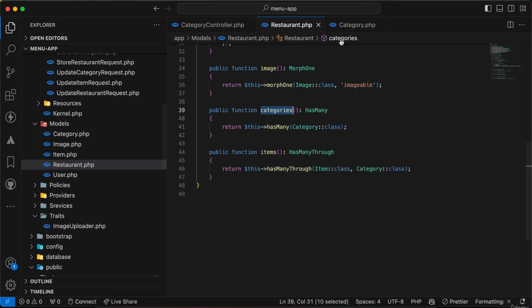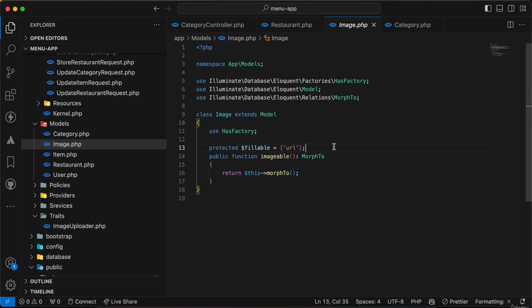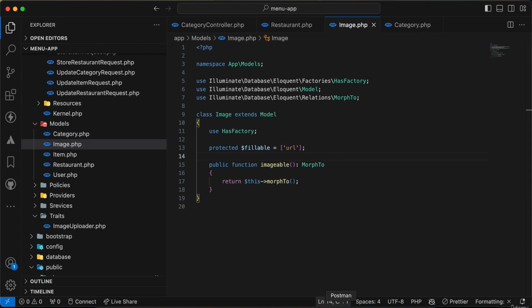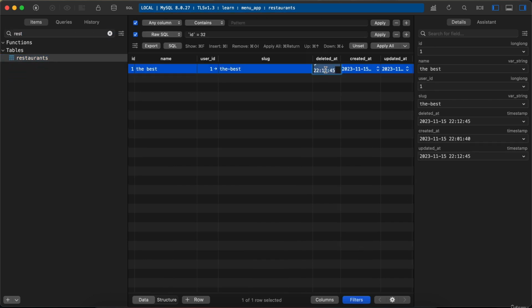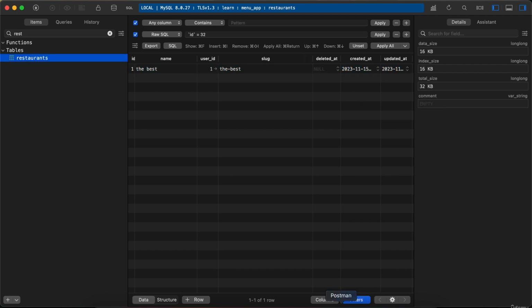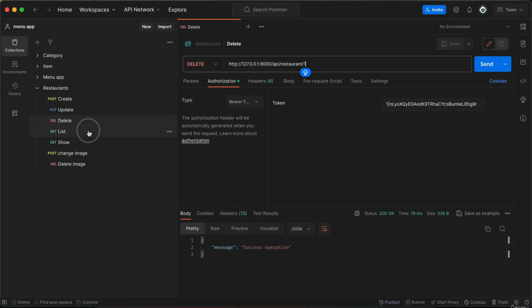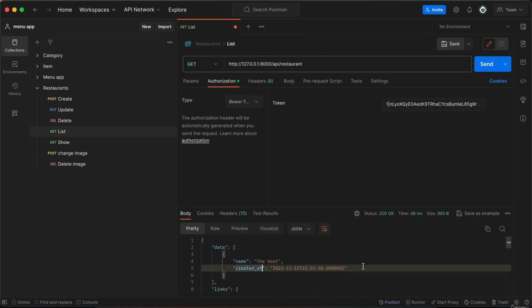Another thing that we implemented and didn't use is the image. Here we must also add the image in the response. So if I go back again and I want to list the restaurants, let me change the token, list the restaurants. We should also include the image or the logo here.